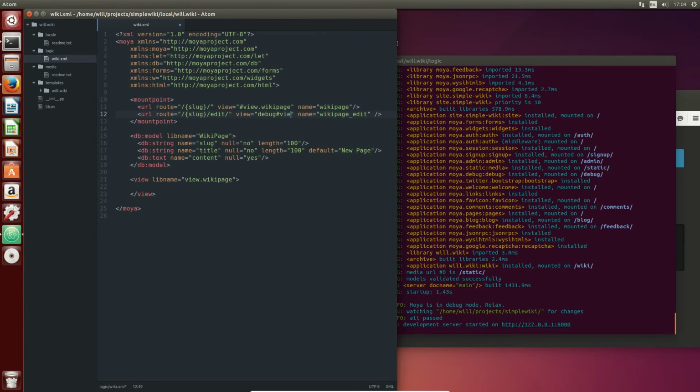View.wikipage. And this will be view.wikipage.edit. So we need another view for editing the wiki page. View libname, view.wikipage.edit, view.